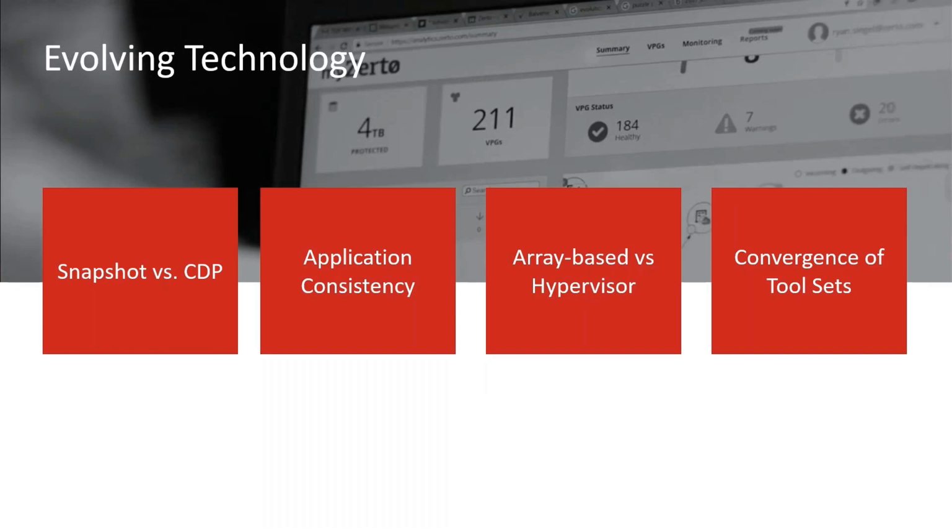So the evolving technologies we're seeing are snapshot technologies and CDP for replication. Snapshots, however you have them set up, could be anywhere from 15 minutes to 4 hours to 6 hours. And then continuous data protection architectures are basically anytime data changes, it's immediately sent over to the target side and realized in a journal type of scenario.